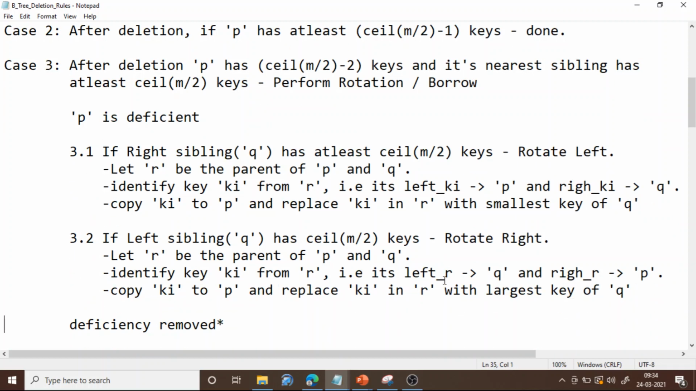Say the second case: the node p can also borrow from its left sibling, provided the left sibling has at least ceil of m by 2 keys. In that case the borrowing or donation happens from left to right. It is going towards right. So we call this right rotate, or rotate right.